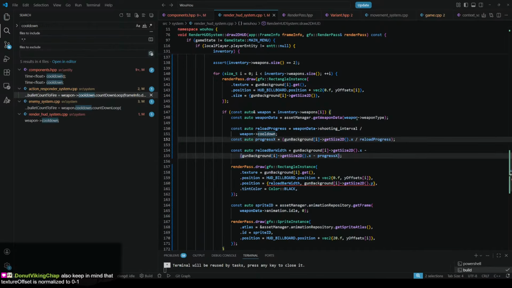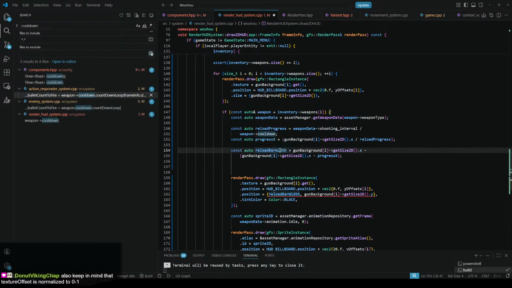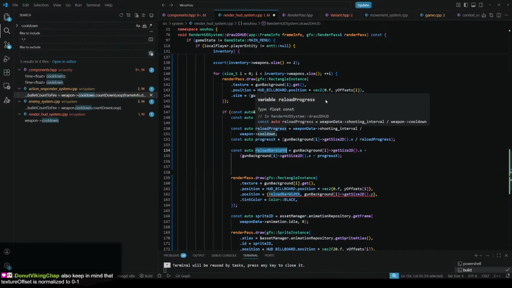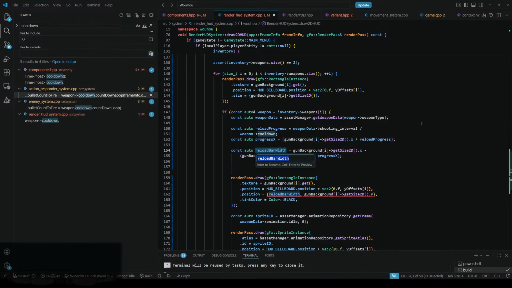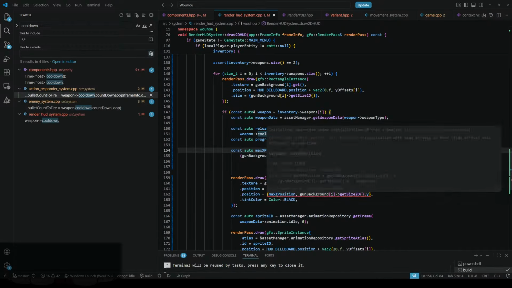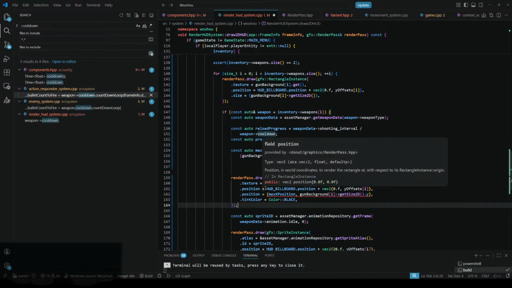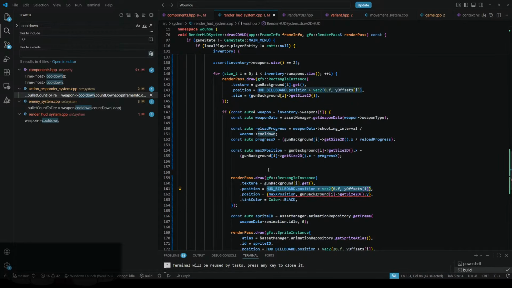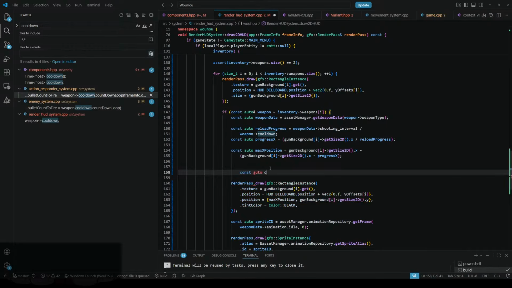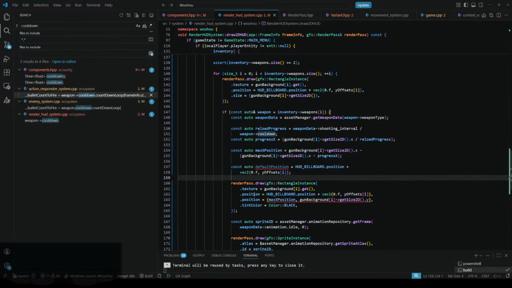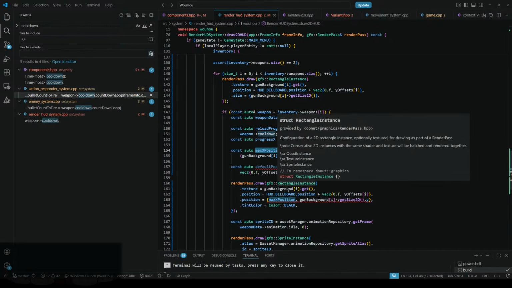Texture offset is normalized between 0 to 1. Oh, that's kind of a pain. So reload bar width in this case should be max X position. So let's say const auto default position equals this, and then we want to calculate an offset.